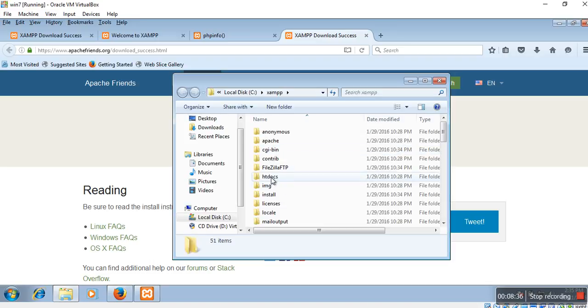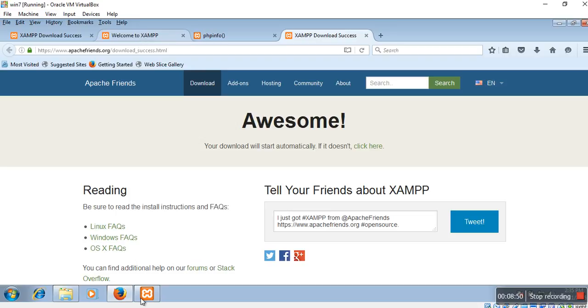Now this is basically your web directory, where you will keep your PHP files or your HTML files. This is htdocs. Now post installation, when you launch XAMPP, it will give you the XAMPP control panel as well.